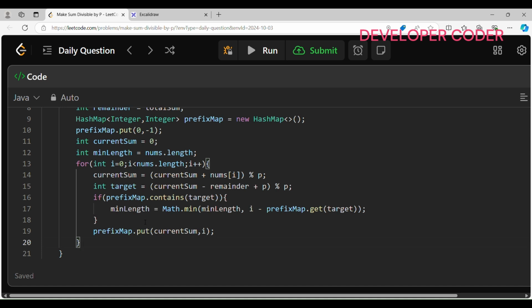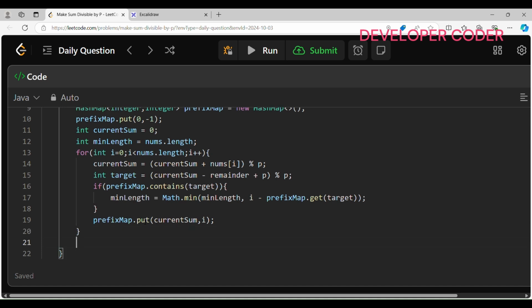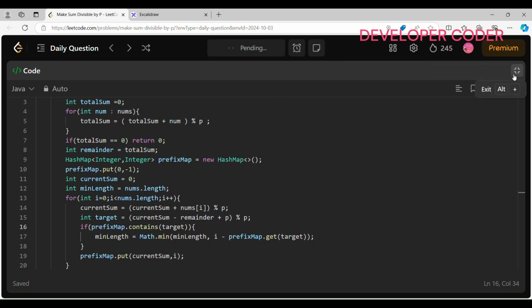That's it. Now here just one more step is pending, that is if no valid subarray was found, then return -1. So just check the length of this min length. If this min length is equal to my nums dot length, that simply means there is no update in my min length. So in that case, if this is true, return -1. If it's not true, then return the min length that I have obtained. That's it. Now let's run it and see if there are any code issues.